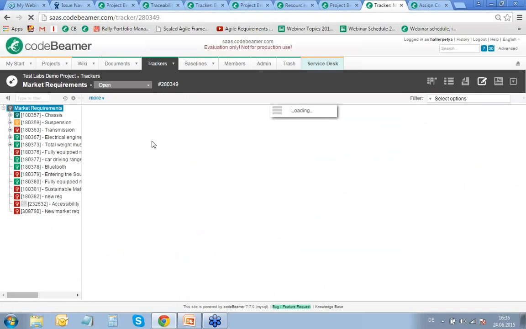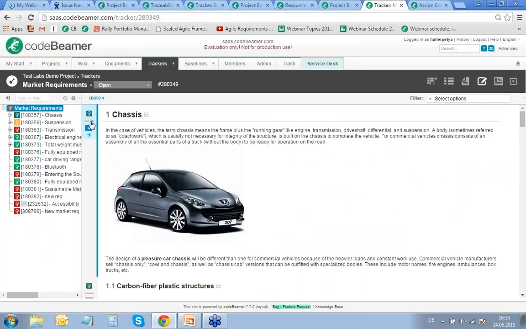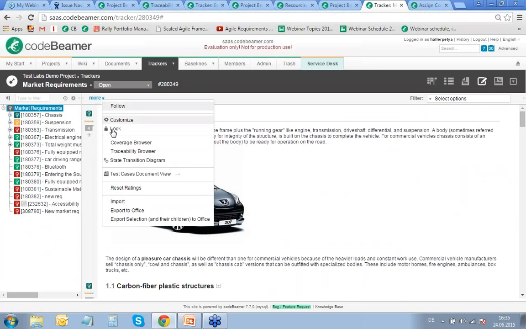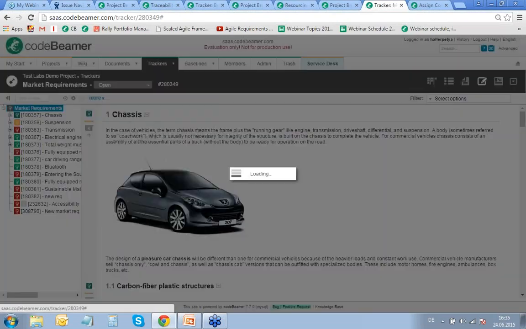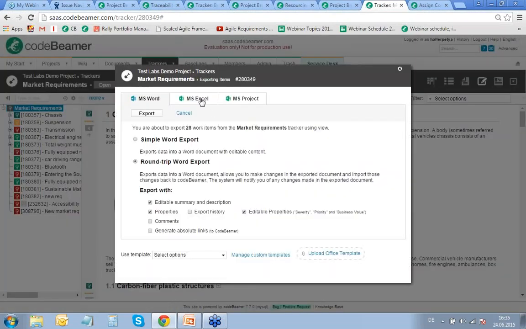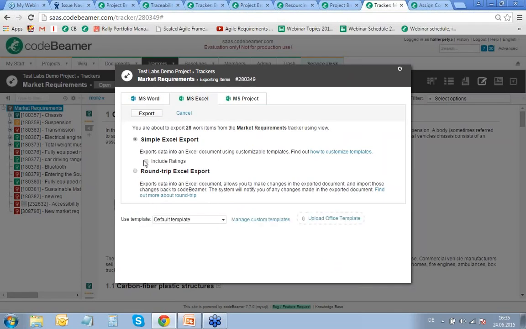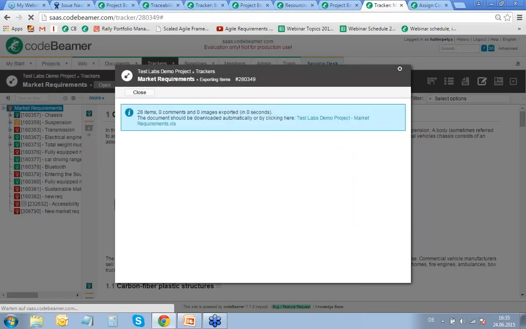you can see that we also provide and visualize the ratings here and the comments as well, and we can easily export these ratings. So once I click on Microsoft Excel export, I will click on simple export, which includes the ratings as well. I'm going to click on export.